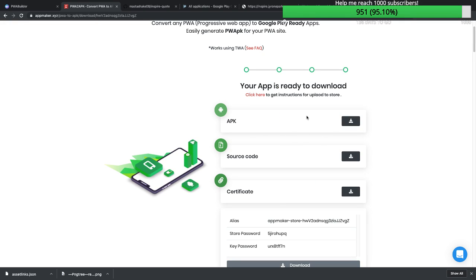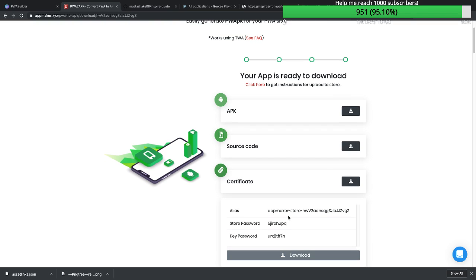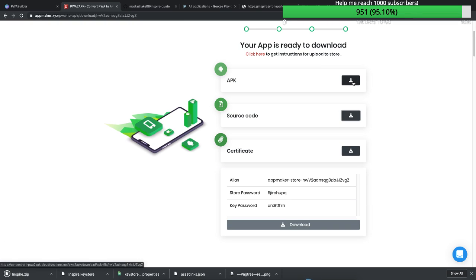So now it gives us our APK. It gives us our source code, which will have the Trusted Web Activity and stuff in there, and it gives us our certificate with the alias, key store, and password. So we're going to just hit download. That's the properties. We're going to download the certificate and the source code. Really the only thing we need is the APK. The biggest reason I love this method is that all you have to do to update your app is update your PWA. You don't have to go through the whole process of pushing out a new App Store release.